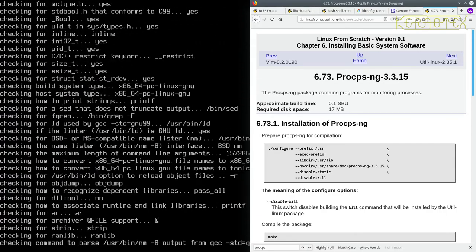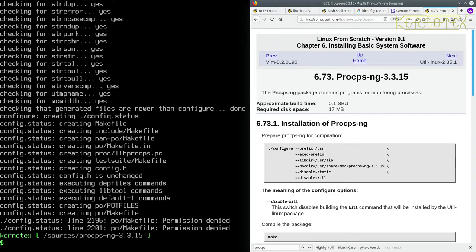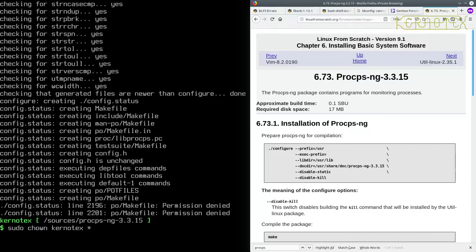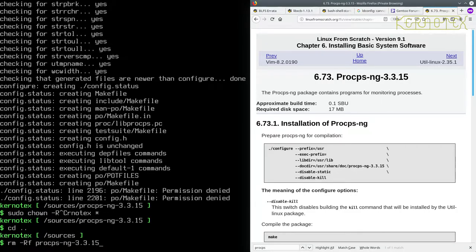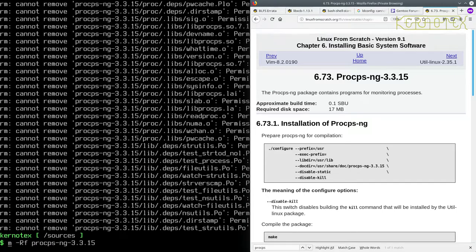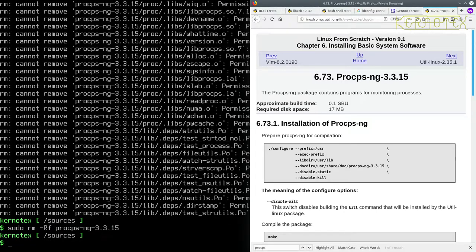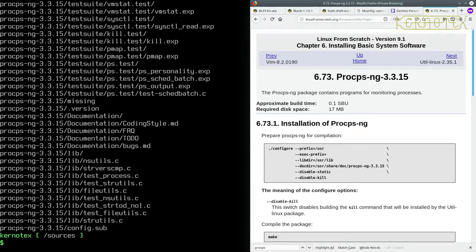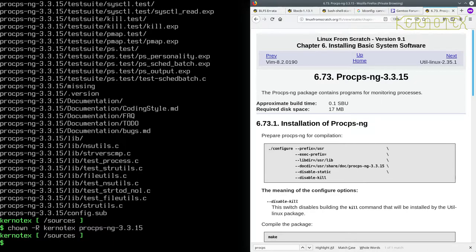Of course, these would have been installed as root previously, and that's why. I'm still failing. Oh, I didn't do a recursive. Right, okay, let's start again. Tom XPF proc chown minus R Kernotex proc PS.